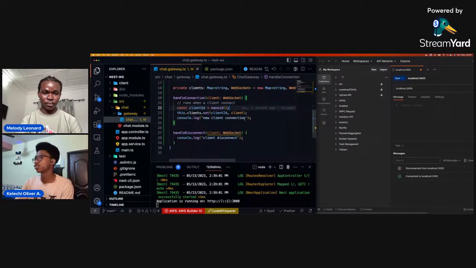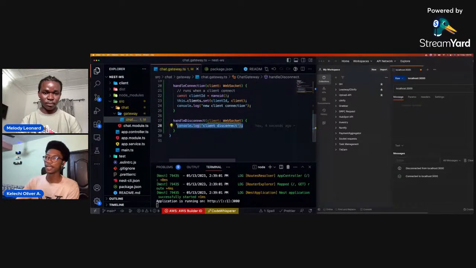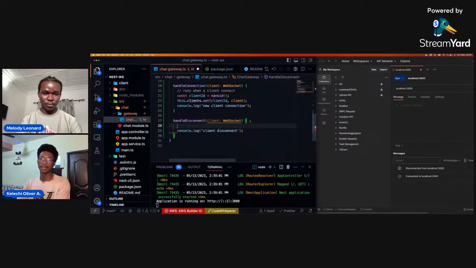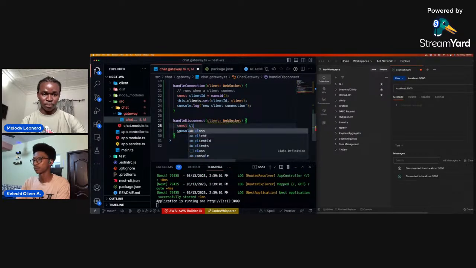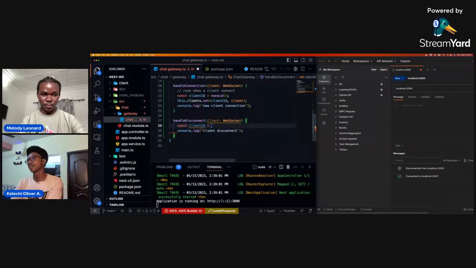The next thing we want to do is remove it whenever a client disconnects, so that our map doesn't keep filling up whenever a new connection is made without ever being reduced. So I think we can do some array methods. How do we find the client's ID? What kind of array methods do we use to find the client's ID?